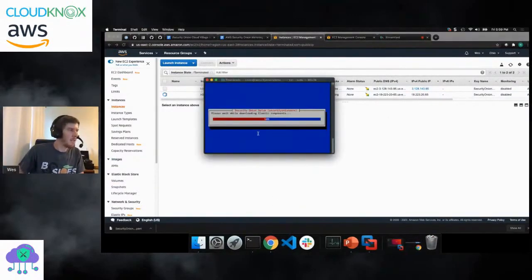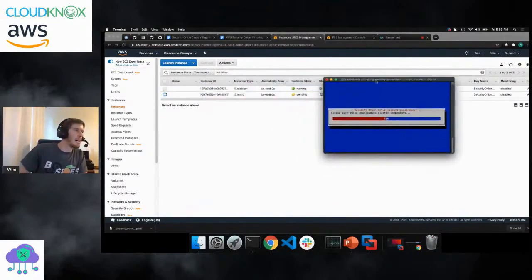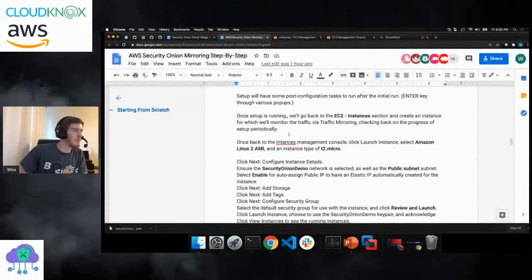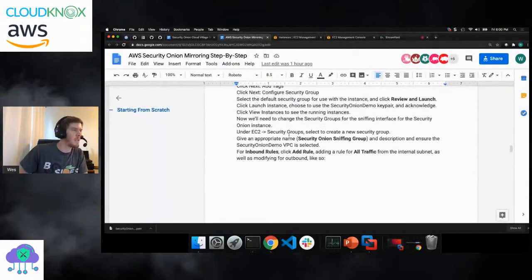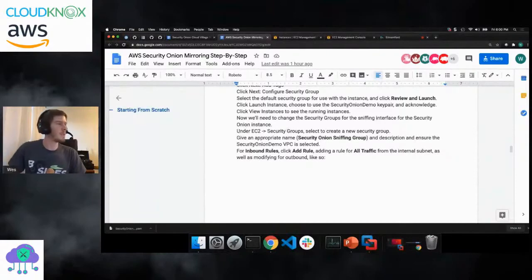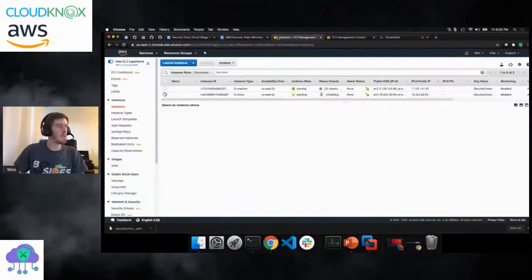So we'll flip back over here. Security Onion is still downloading a few things, still configuring a few things. And then you go ahead and double check here. Yep, okay. So while that's still going, what we can do is create our security group that's going to be used for the sniffing interface of Security Onion.